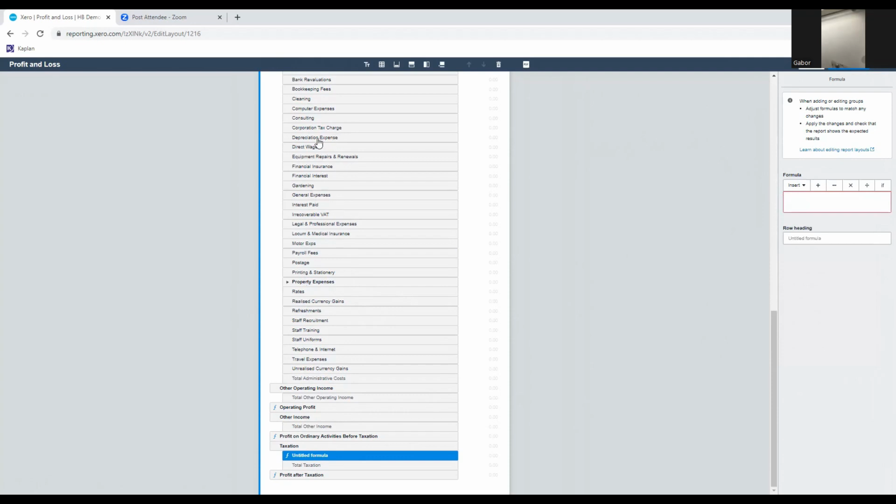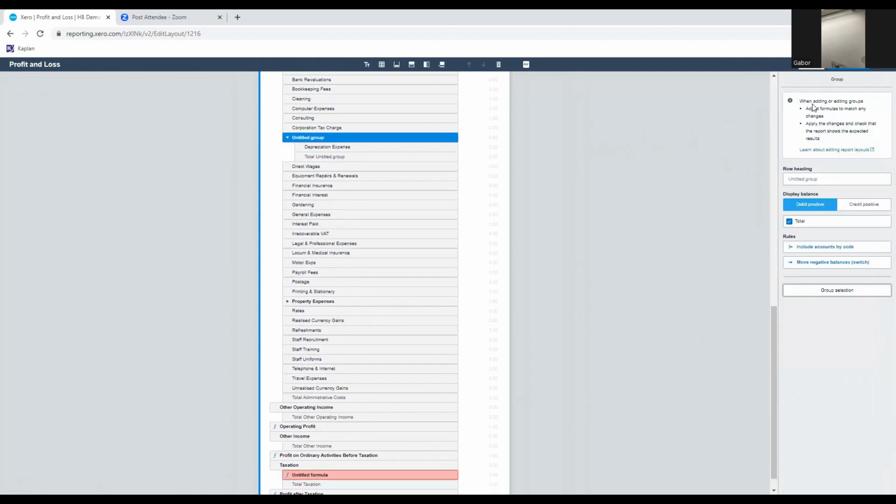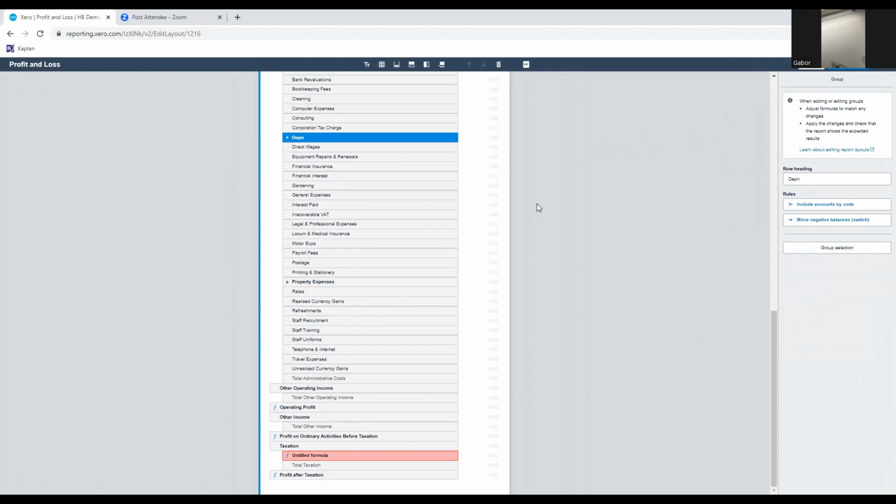So for my calculation, I actually want depreciation expense in the formula. So I'm going to group that selection with nothing else, just so I can get the formula running.